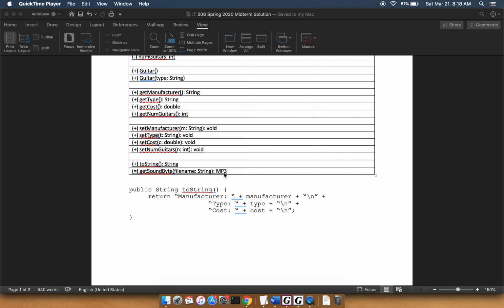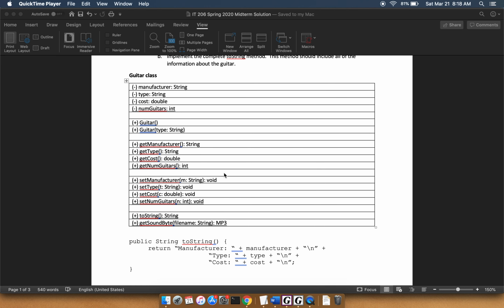Okay, so in doing this particular question, there were a number of people who forgot to list the name of the class. You need to list the name of the class so people know what it is. We had people who had the constructors returning void for whatever reason. Constructors don't do that. Constructors don't have a return type.